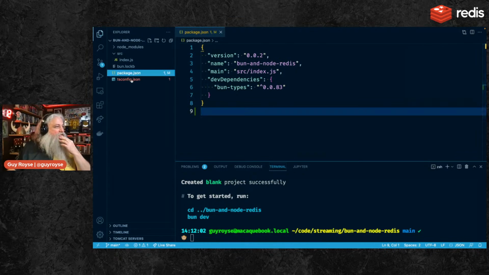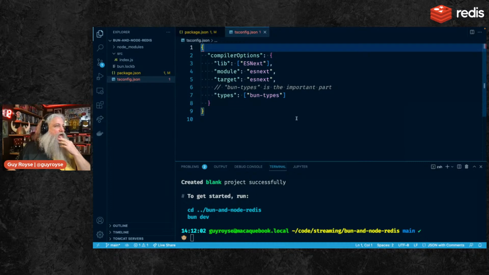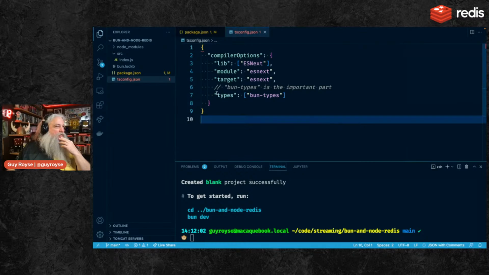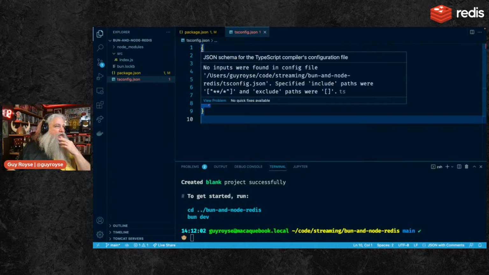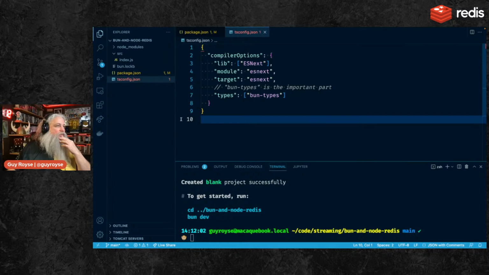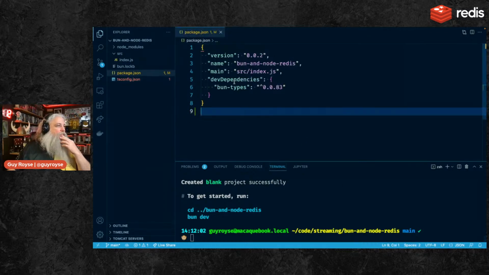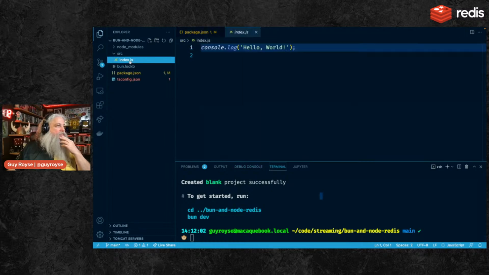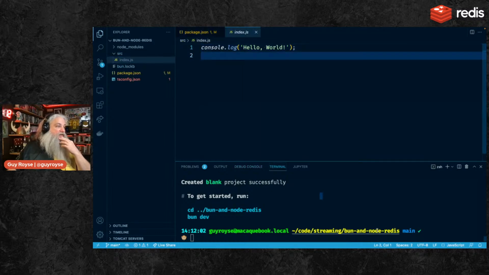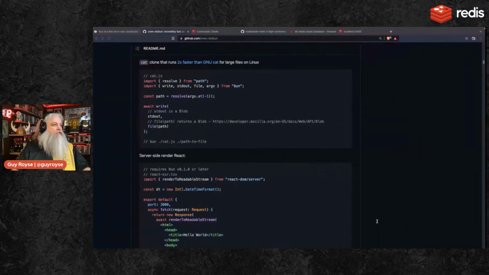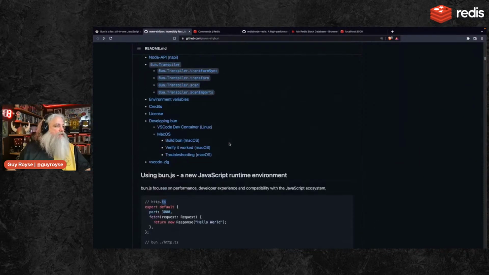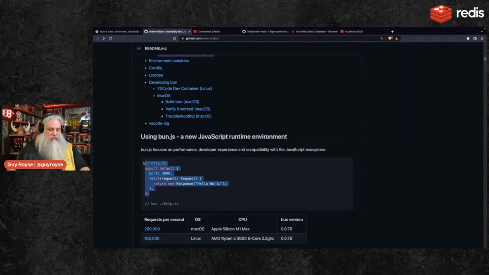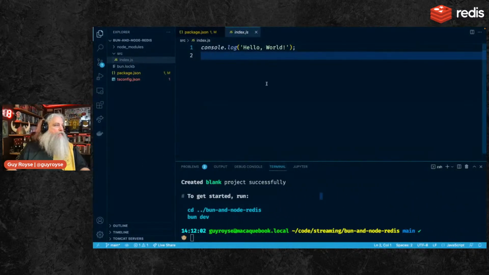So, we got a package JSON, and we got a TypeScript config, which is giving me a color for a reason. I'm not sure why. Not going to worry about that too much. But I've got an index.js, so I should be able to do stuff in here. Let's take that little sample web server code that they showed here, the TypeScript file, and put that code in here.